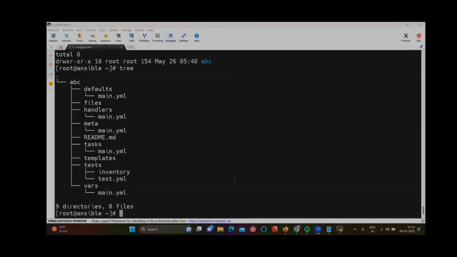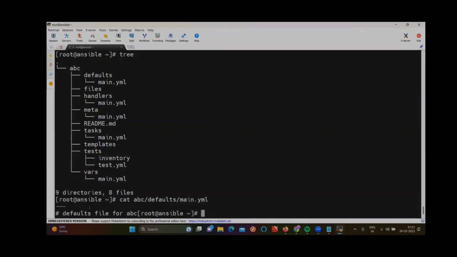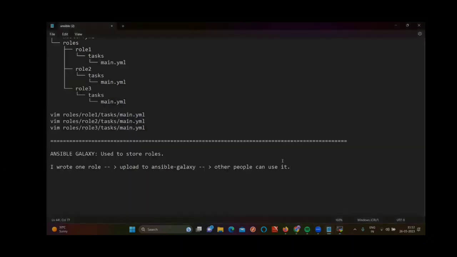Okay. So now if we see here, we have the ABC folder. Inside the ABC folder, what are we having? The tree structure, right? In this tree structure, we are having defaults, files, handlers, meta, templates, inventory, everything. But sir, if you open cat inside ABC, inside defaults, inside main.yml, are you seeing anything here? Nothing. Why? Because it will initialize an empty skeleton only. That means there is no content inside of it. Okay, write the point here.